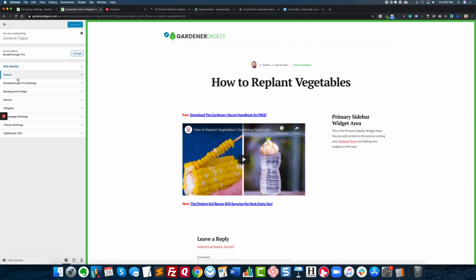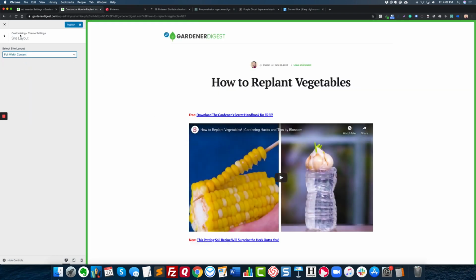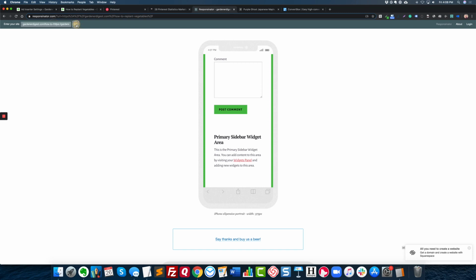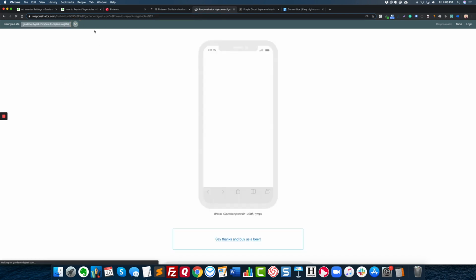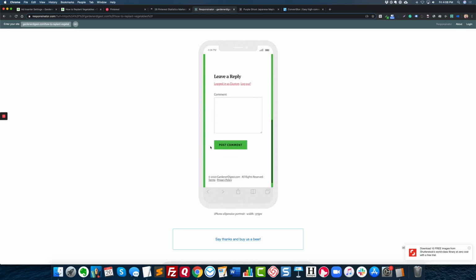We'll go to theme settings, site layout, full width content. Look at that, now the video is even bigger. Publish it. Copy that link and refresh responster here. There we go. The video isn't going to be bigger on mobile because it's going to max out on the spacing and the width of the thing. But now you're not really wasting any space on a sidebar.